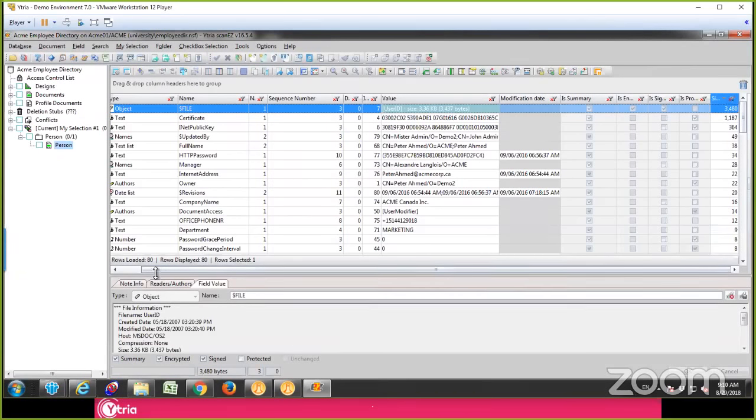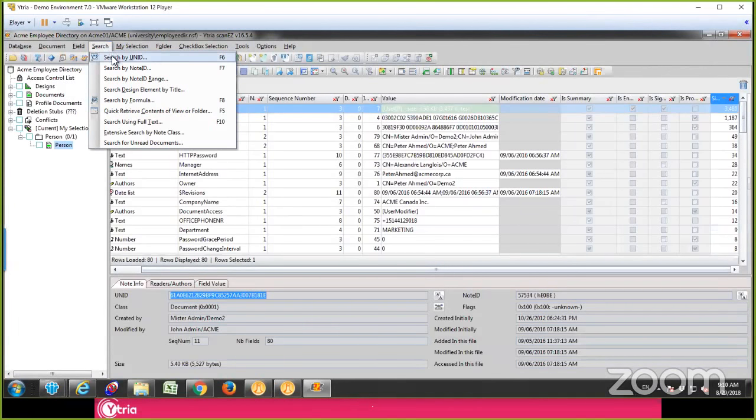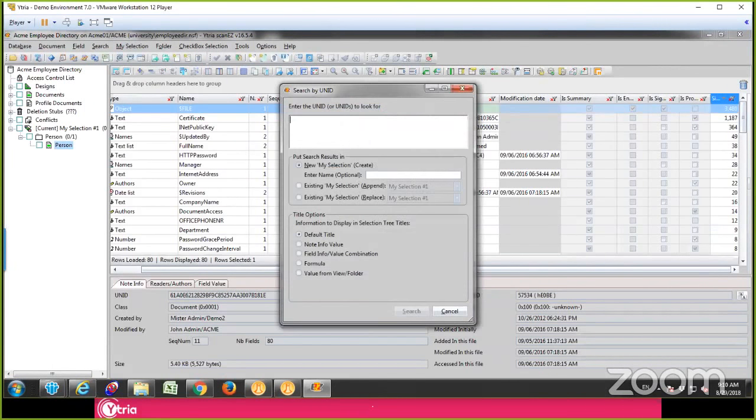Now, there's another thing, which is the document level. So you can see there's some note level information. We give you the unique ID, which you can easily copy for your reference. We actually have a lot of different search features. One of them is the search by unique ID. So this is where unique IDs come in very handy.